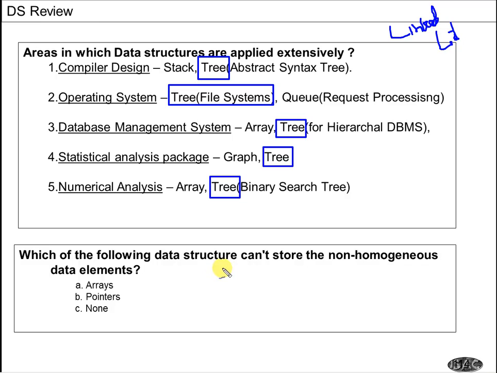Which of the following data structures cannot store non-homogeneous data elements? Find out, tell me the answer to this one. Pointers can store, arrays cannot store.